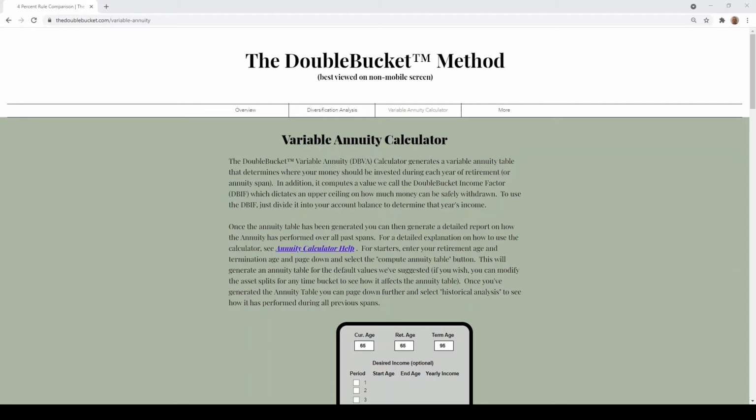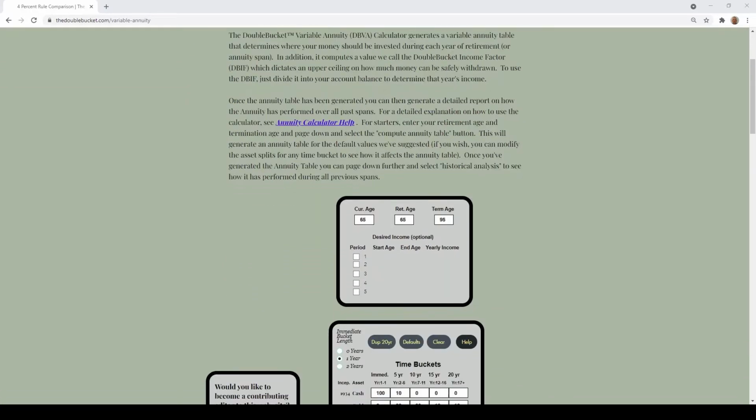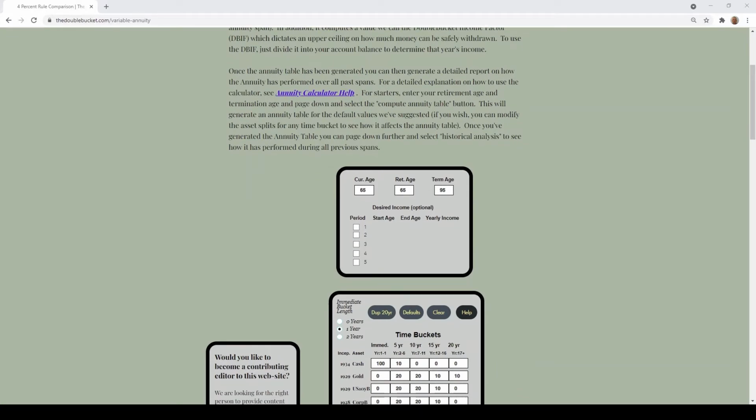Okay, in this video, we want to use the double bucket method to analyze the 4% rule. Just simply click on the variable annuity calculator on the website. The 4% rule states that you can withdraw 4% of your principal per year adjusted for inflation. And if you invest your money 50% stocks and bonds over a 30-year span, your money should last during that duration. So we're going to leave a 30-year span here with the retirement age of 65, termination age is 95.